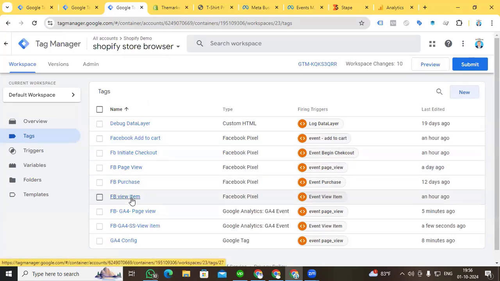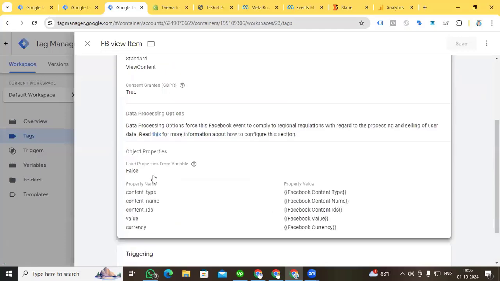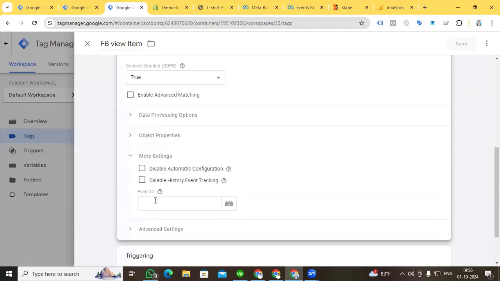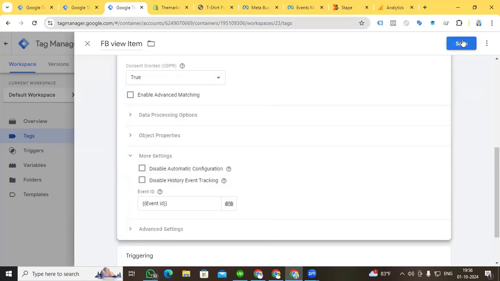Now go to our FB view item tag. Here we have some work. We are just adding the event ID, because for the deduplication process, we need to add the event ID. So adding it and save it.